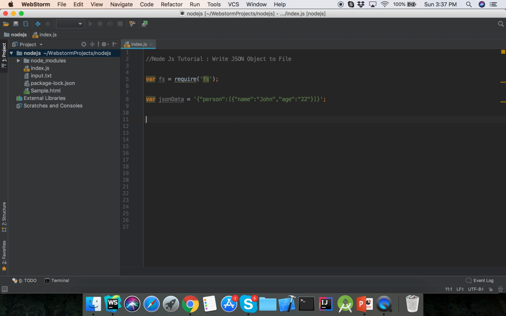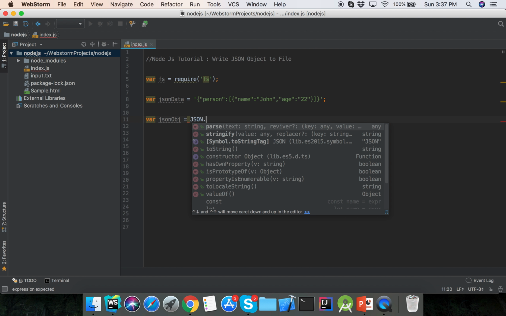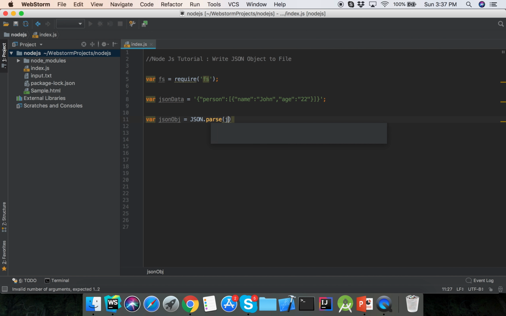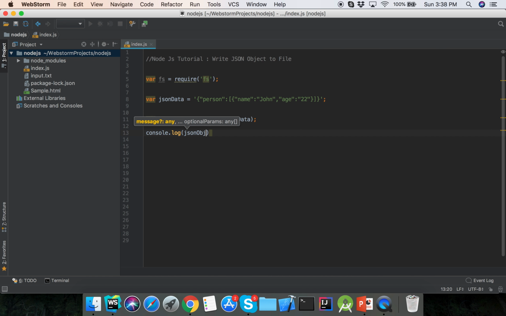And then at first we need to convert the string to a JSON object, var jsonObject, using JSON.parse(jsonData). Then we need to log it with console.log(jsonObject).